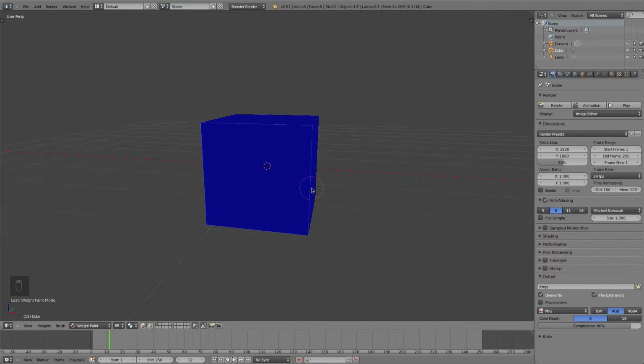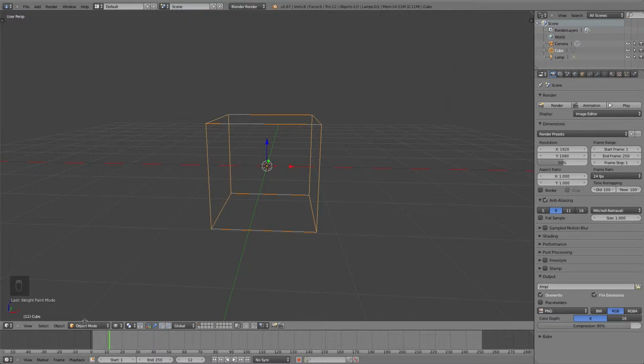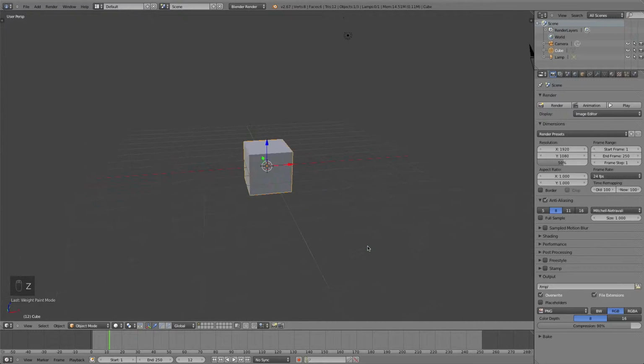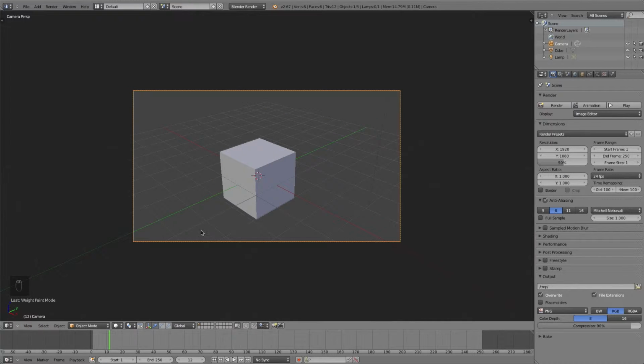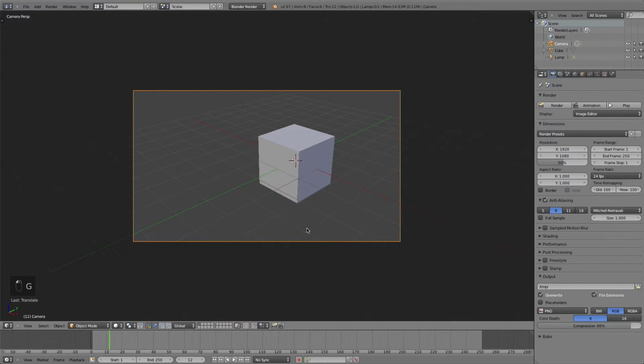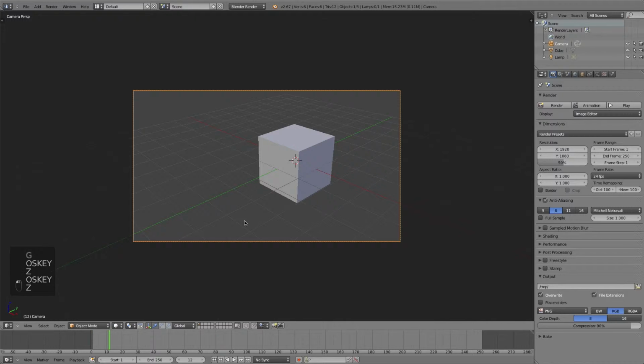Weight paint mode is for later advanced tutorials. I'm not familiar with the other ones though, except for the sculpt mode. Now the camera, it's what films the scene. So you can move the camera around, and you can put a keyframe here and then a keyframe here, and it'll move really smooth.